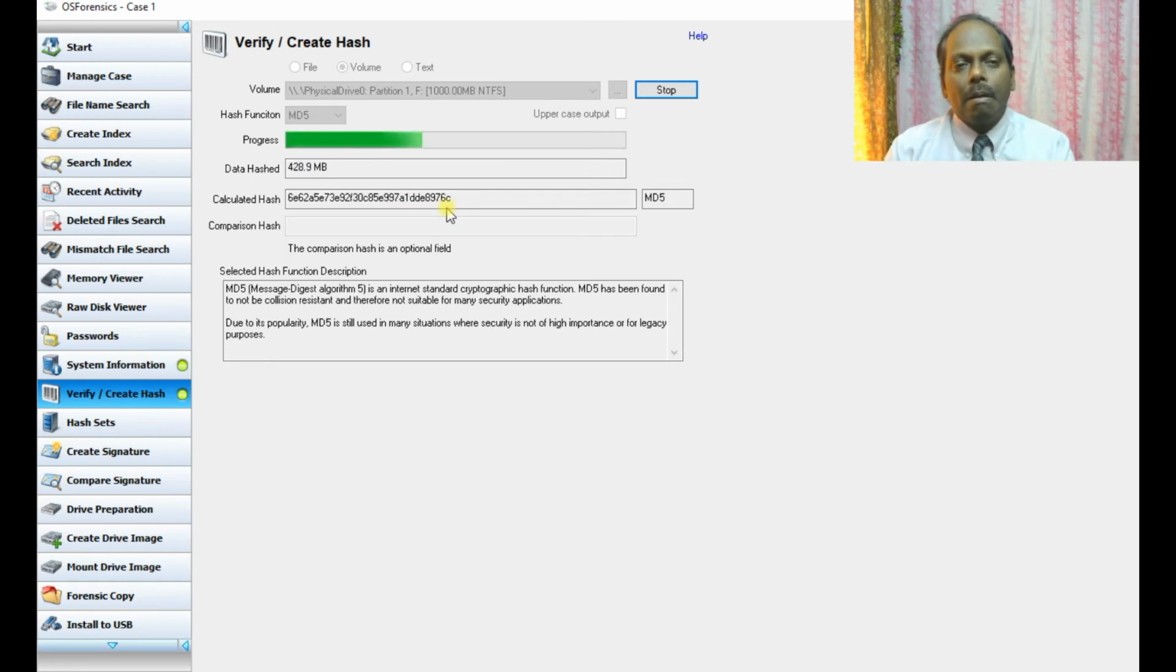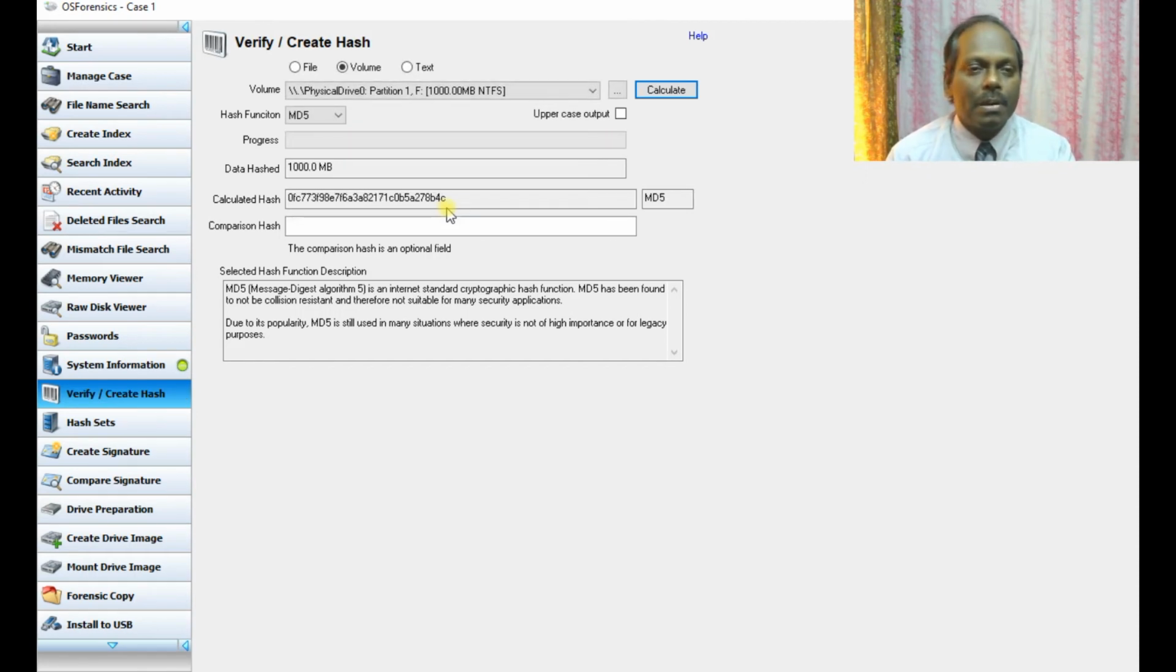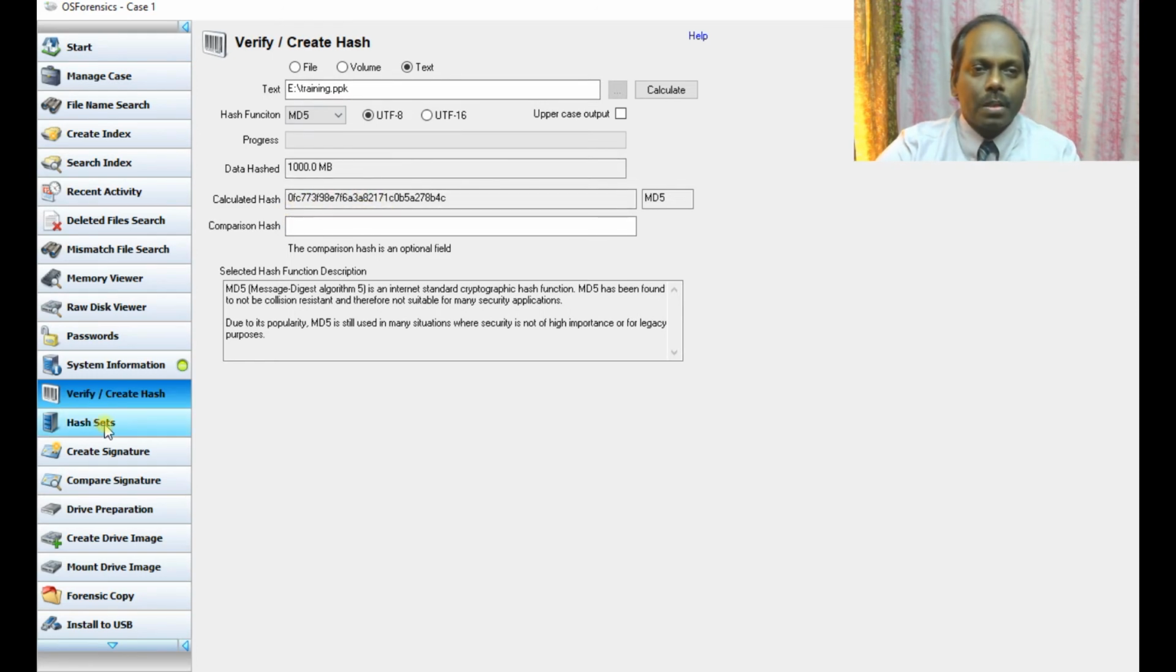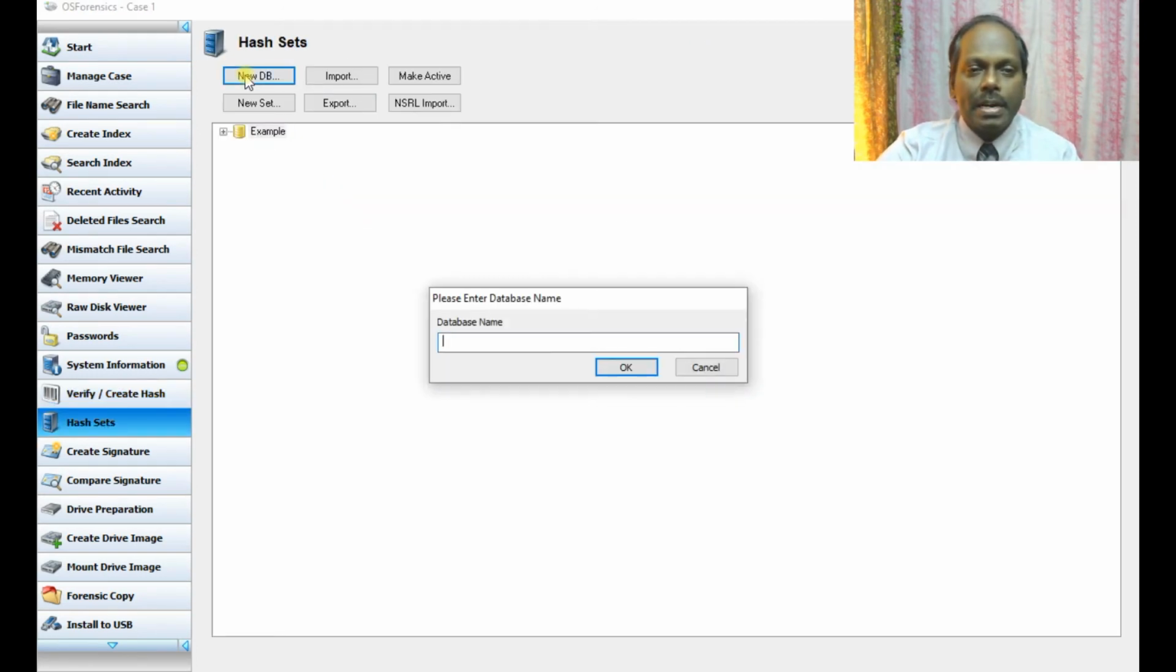So this will be mainly used for data integrity, to check whether anything has changed. Once you take a backup of the drive from the original drive, you can even verify whether the entire volume integrity is properly copied or not. Even once you make a backup or restore, this will be helpful. For a text file also, if any manipulation has been done, even a single character, it will show in this hash value. What I'll do is I can create a new database.